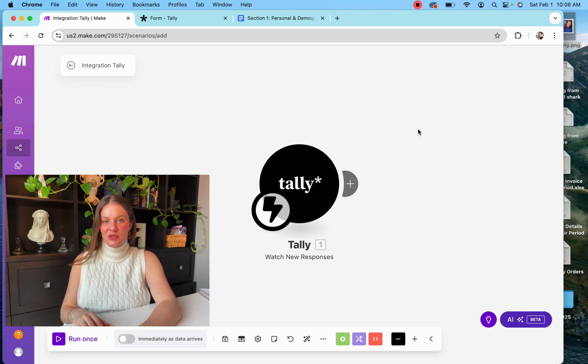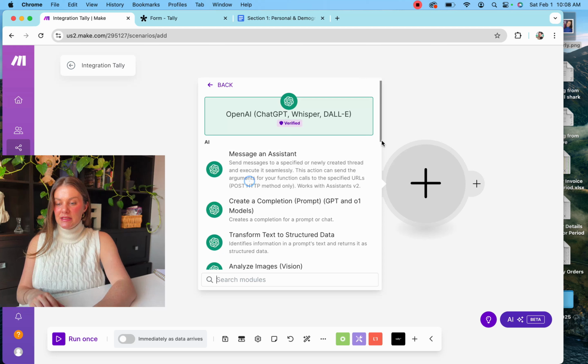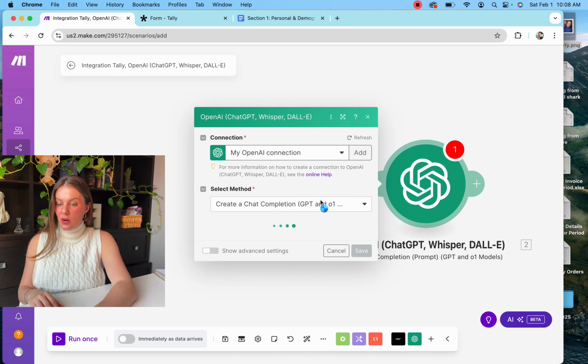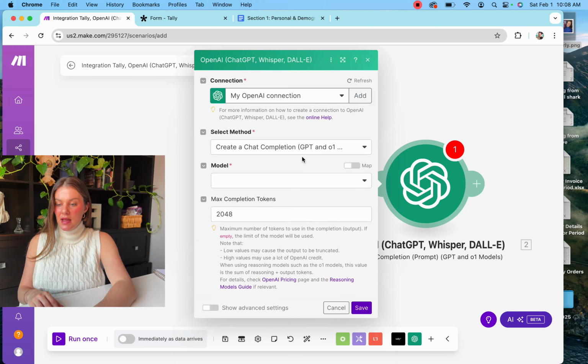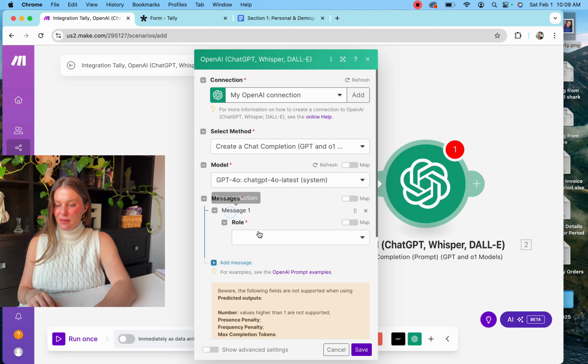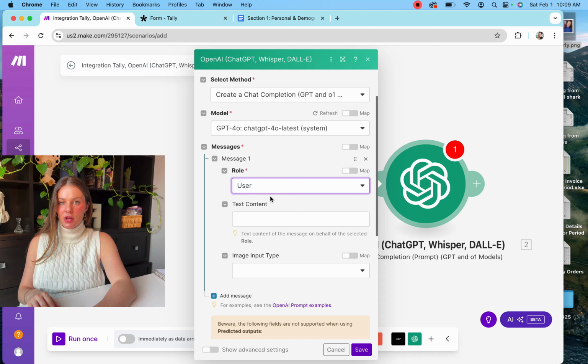Now, the next module that you need is going to be a ChatGPT module. And ChatGPT is going to be where we actually do the financial plan calculations. So we're going to hit create a completion. Now, we're going to go down here to select method. It is going to be create a chat completion. The model that we're going to use for this is GPT-4o. Now we're going to select add a message. The role is going to be user, and the text content is where we're going to put our prompt in.